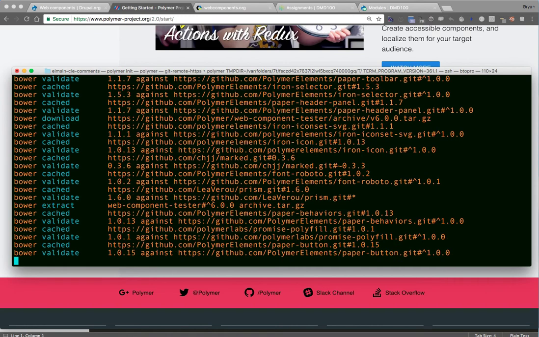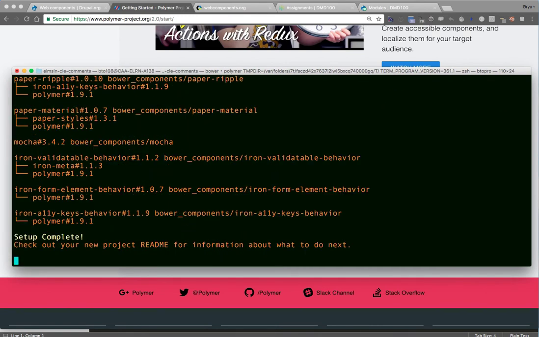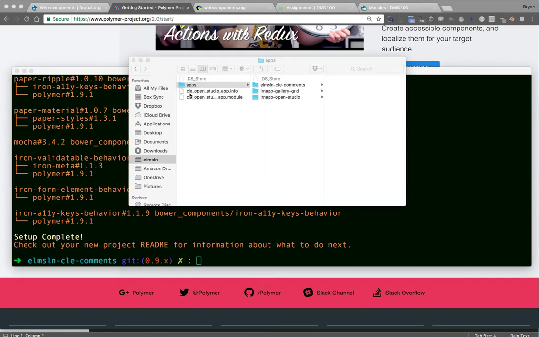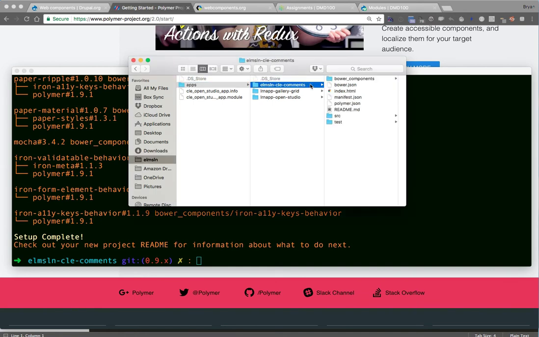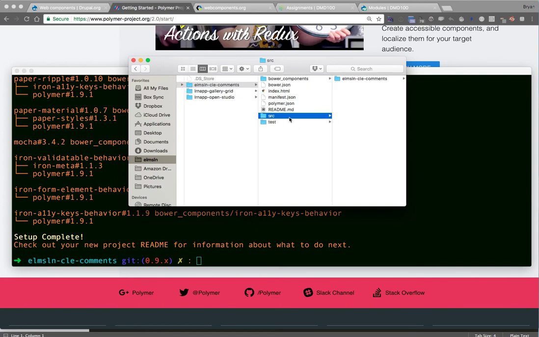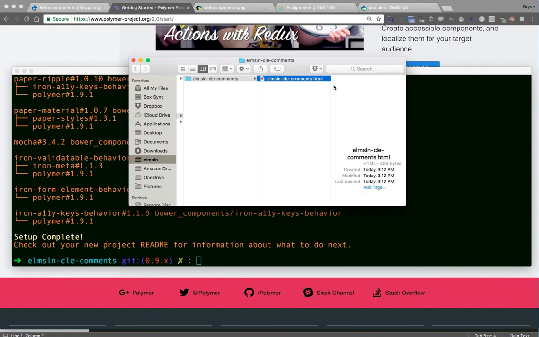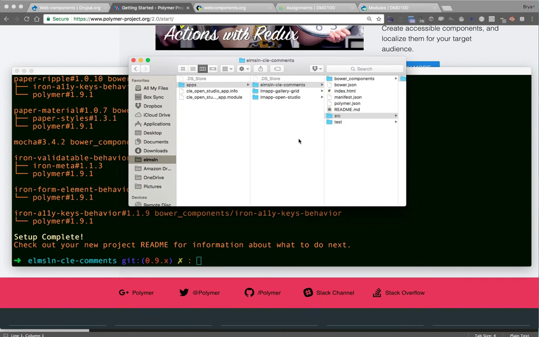Okay, it's going to get some dependencies via Bower. All right. And now what that actually made, if we go to Finder, is I'm in that directory, and I see now I have a CLE comments folder. Then you're going to see manifest, those Bower components, an SRC directory, and then the actual CLE-comments.html, which is your element itself that we're going to work against. Applications in Polymer are basically the same as singular elements. You're just orchestrating, if you will. So I'm going to open this in Sublime Text, so it's a little nicer to look at.